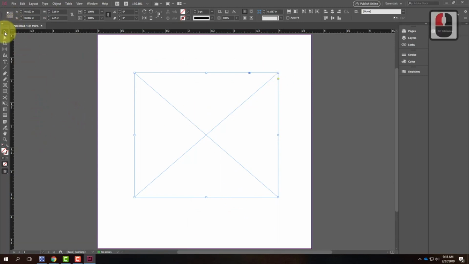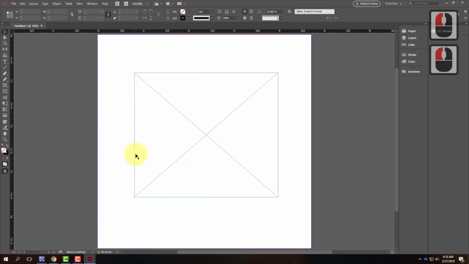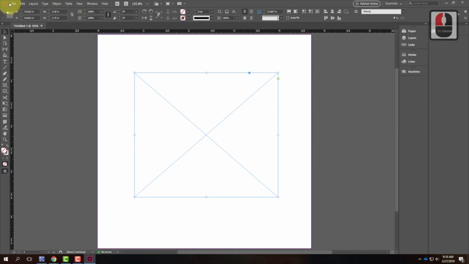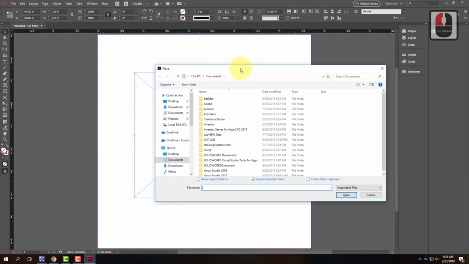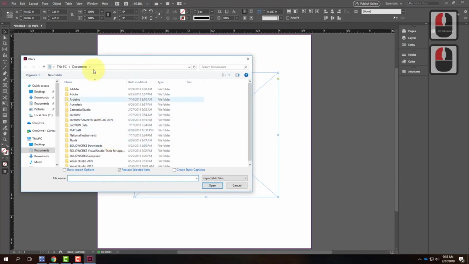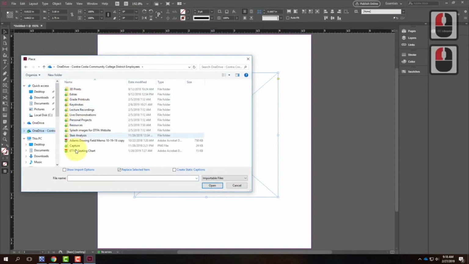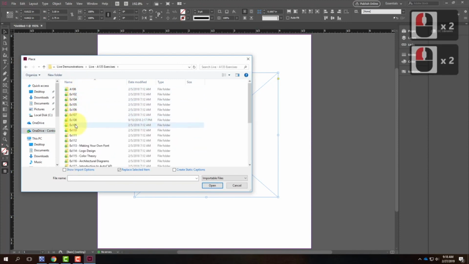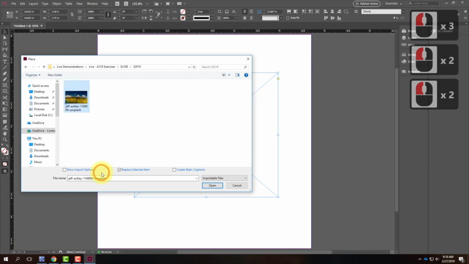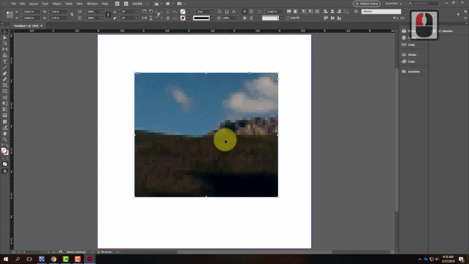And so if I use the black selection tool here, it exists as this rectangle with an X on it. If I select that rectangle and then go up to the File menu and choose Place, right there, I'm going to go find that original photograph. So I'll go into my live demonstrations folder here, and I'll go into today's folder. There it is. There's my image. And I'll go ahead and click on Open. When I do that, it drops the image into the frame that I created.